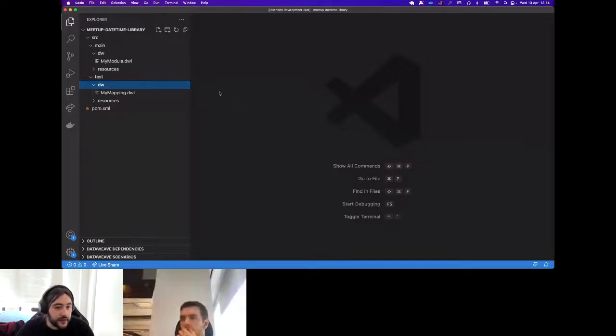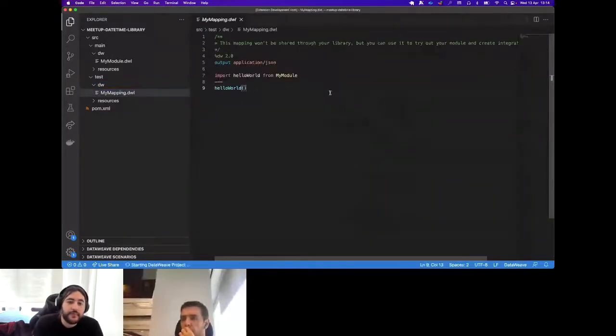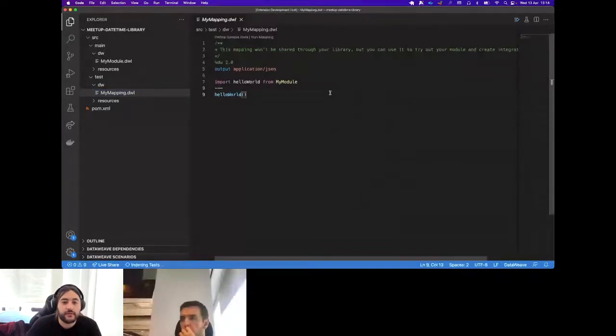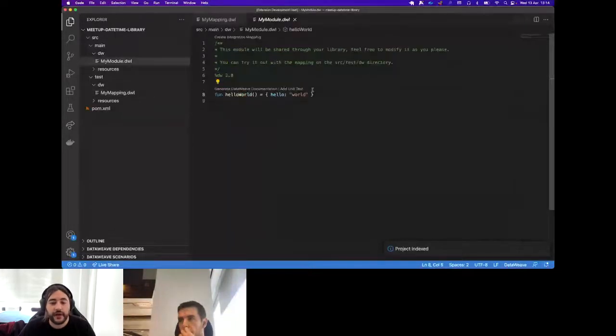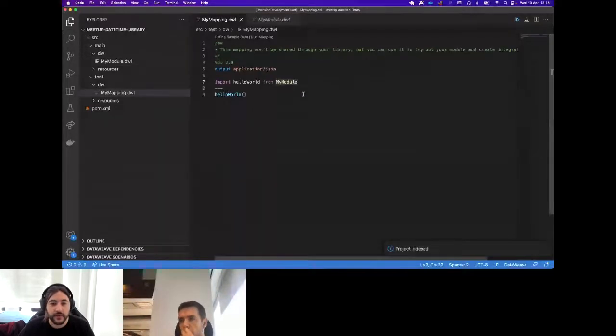So I'm going to go to my mapping here. We have a comment here that this is not going to be shared, and we have an import of the hello world function from my module here, and here is where all my functions are going to live. Right now we don't care about this so much, so we're going to remove this.